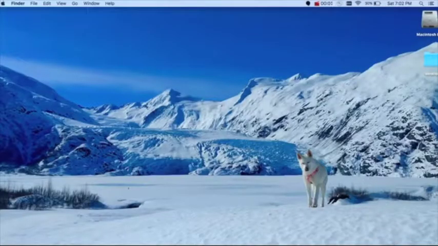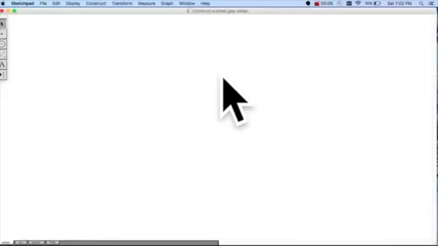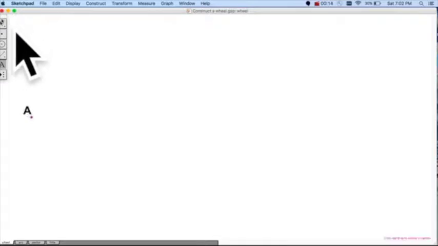Well, here we go. We're going to construct a wheel. So we can start with a new Sketchpad, or if you're in my class, you know how to get it from the classes folder. Let's just take a point. I'm going to start a random point here. We're going to name it A. Yeah, it's always A. We want to visualize the relationship between diameter and circumference.